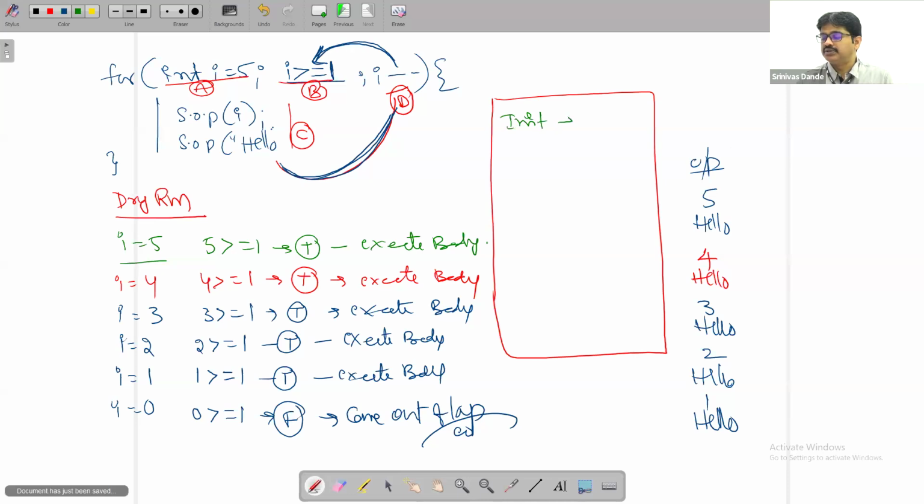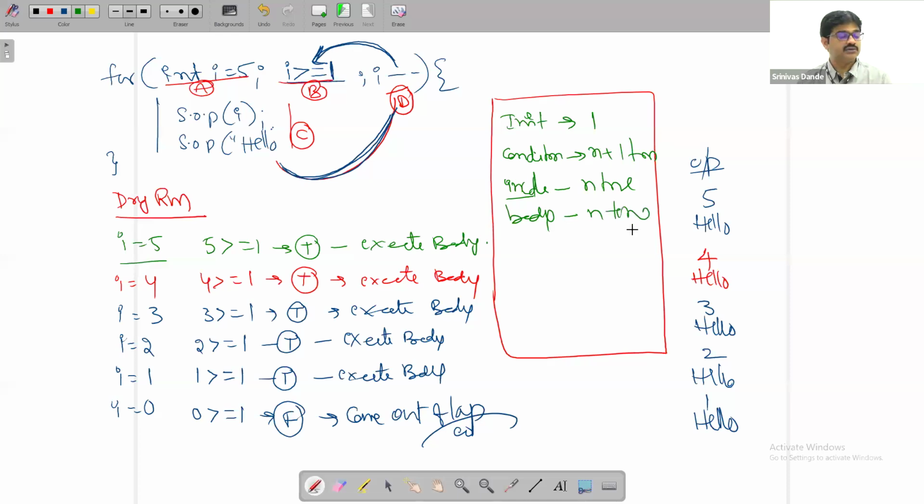Initialization, how many times? One time only. And condition, how many times? N plus 1 times. Increment or decrement? Here decrement is there. N times. Body execution, N times.